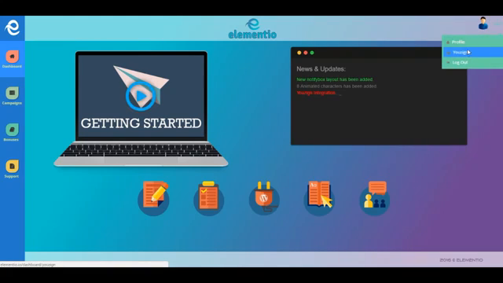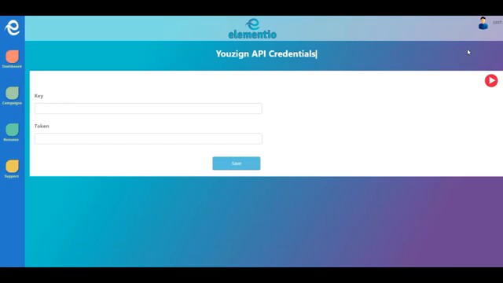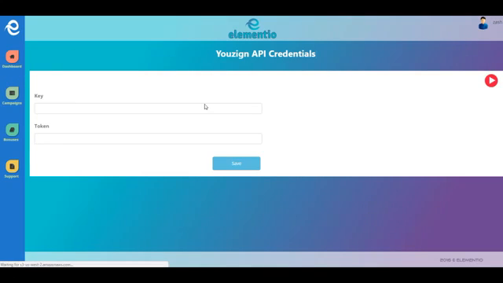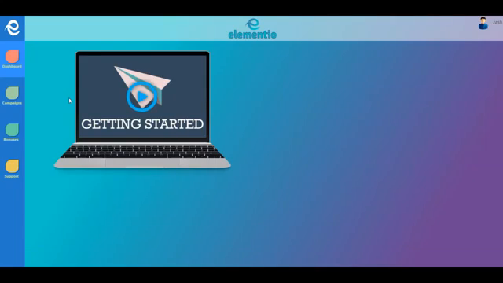We've got a pretty cool integration also of Usign right here. So if you're a Usign user, you can just put in your key and token right here, and it will bring all of your credentials over, your images, etc., into the image library back there, and you can use them with Elementio.